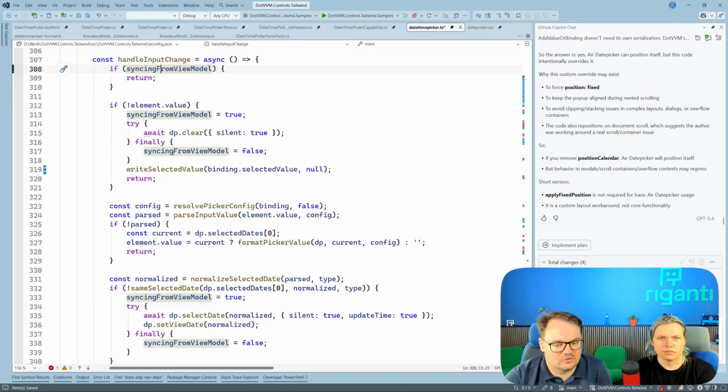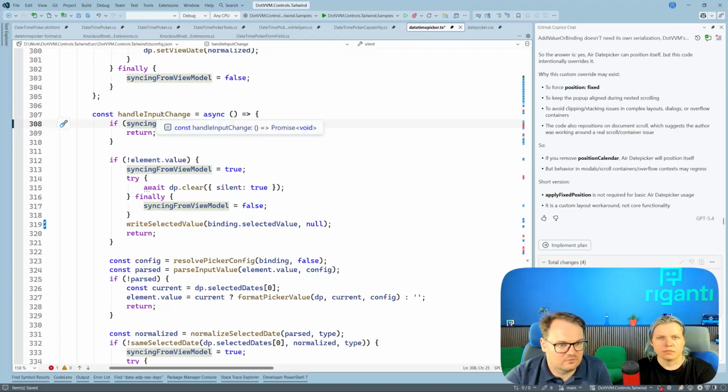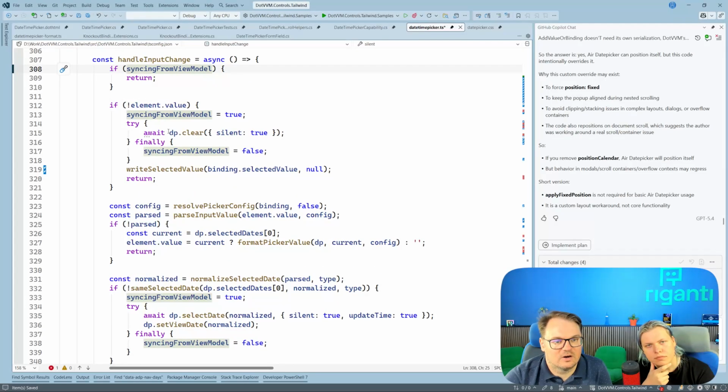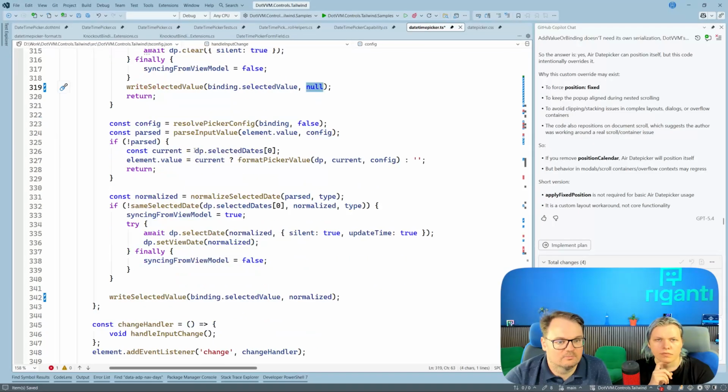Handle input changed, I believe. So if the user is typing in the input, then again, if we are just changing value from the view model, do nothing. Otherwise, clear the value if it's empty and write null to the observable. Otherwise, we will build a new picker configuration, because we need to know if it's time.